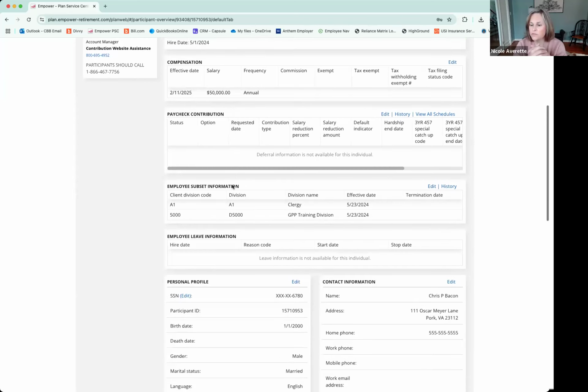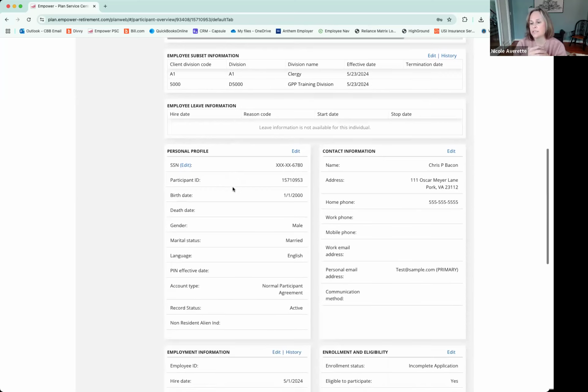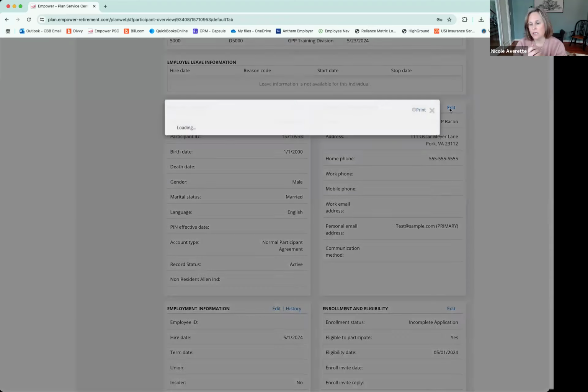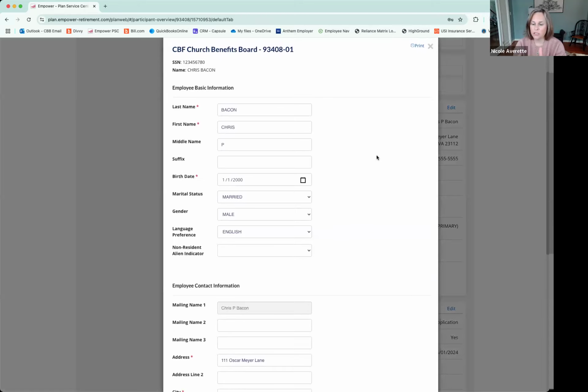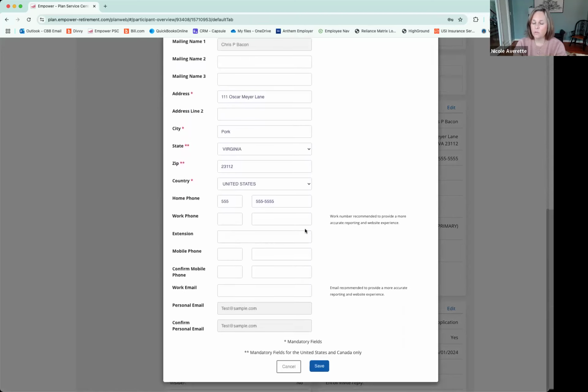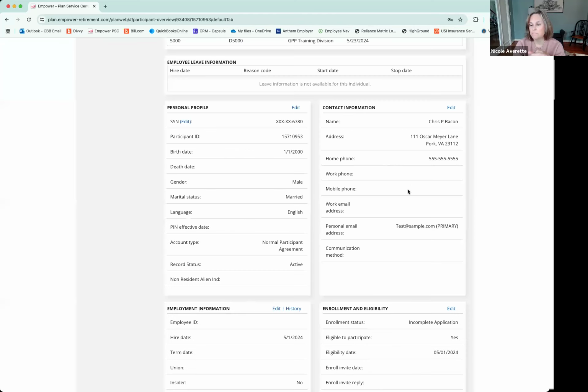The next thing I'd like to go over is down a little ways on the right-hand side, contact information. You will simply click edit, and this will allow you to make name changes, address changes, phone number changes, email changes. The only things you are not able to change are personal emails or mobile phone numbers. The participant will need to log into their participant portal in order to make those changes. So once you've made those changes, you can click on save, and your updates will all be listed there.